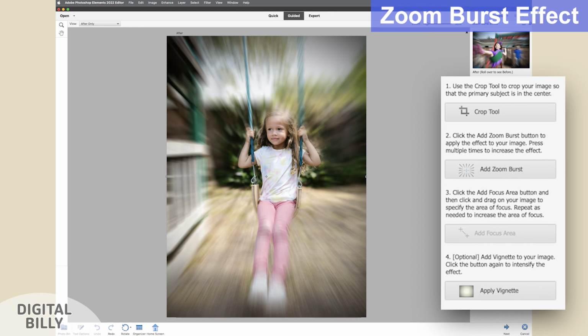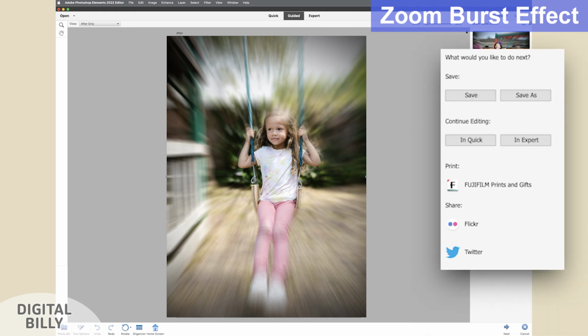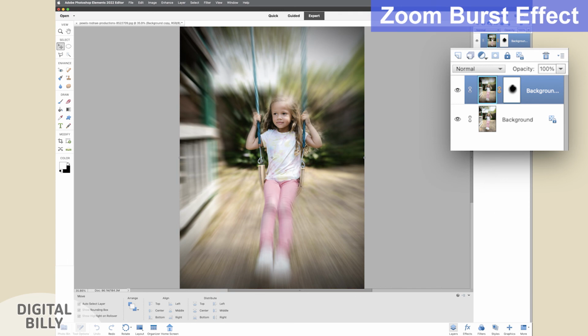4. Optional, add vignette to your image. Click the button again to intensify the effect. And here is the complete image, a simple feature with a nice result. Click Next, then click to edit in expert mode. And here you see 2 layers. The original on the bottom and the blur on top, with a mask layer blocking out the center part of the blur. And this is the zoom burst effect.